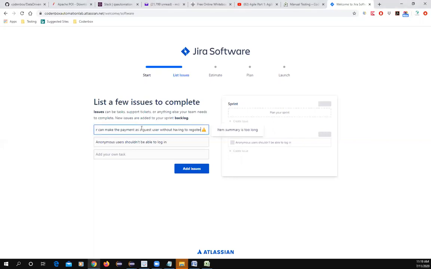Okay, is it too long? It's saying it's too long. This is a features one. Okay, I would say let's put this one: as a visitor can make. Visitor can make item summary is too long.